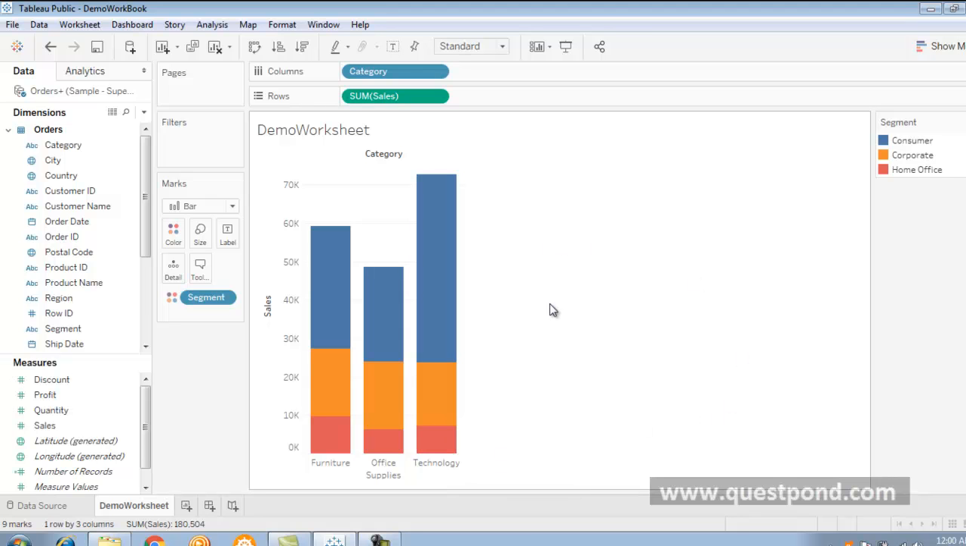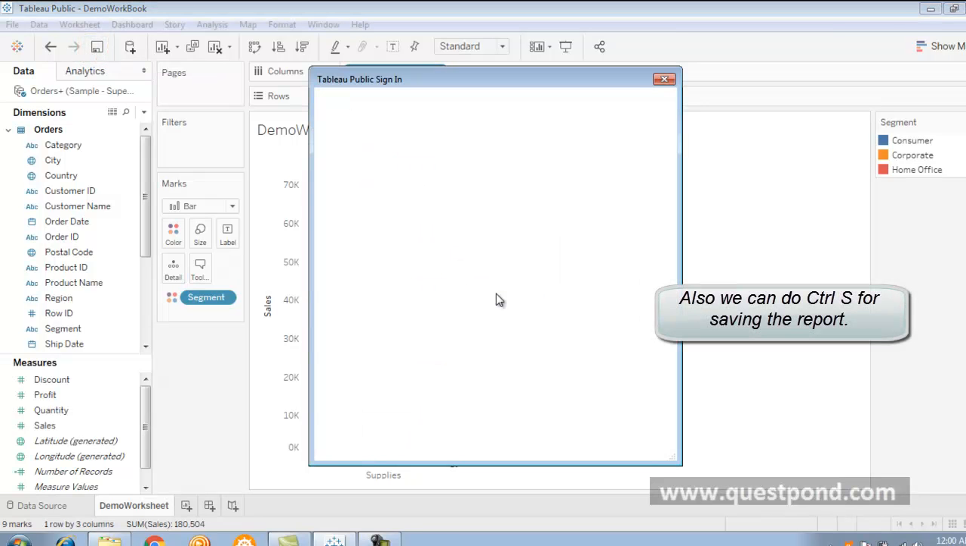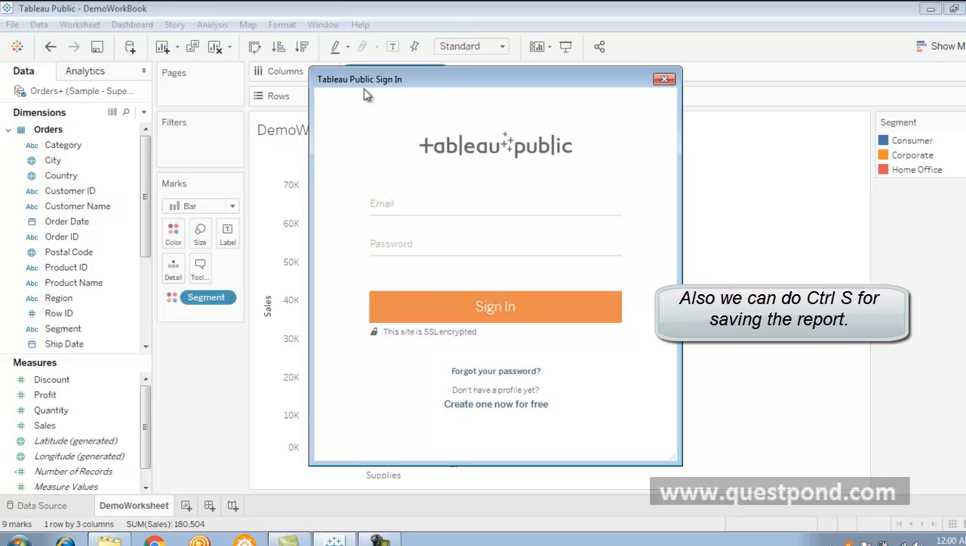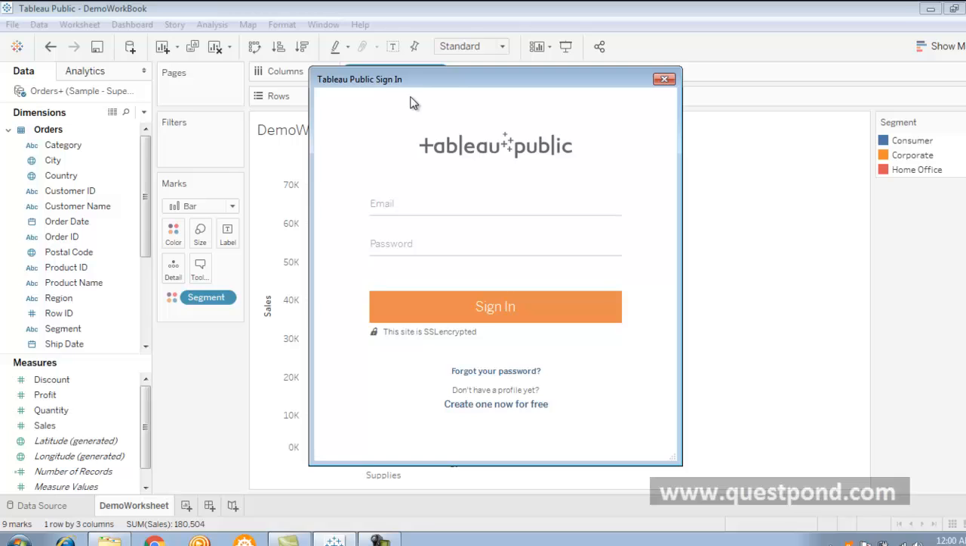So now after generating this report, it's time to save this report. For saving the report, you can see on top there is an option of saving. It says save to Tableau Public, or I can simply do a Control S. So I'll do a Control S, and as soon as I do that, a window appears which says Tableau Public sign in.